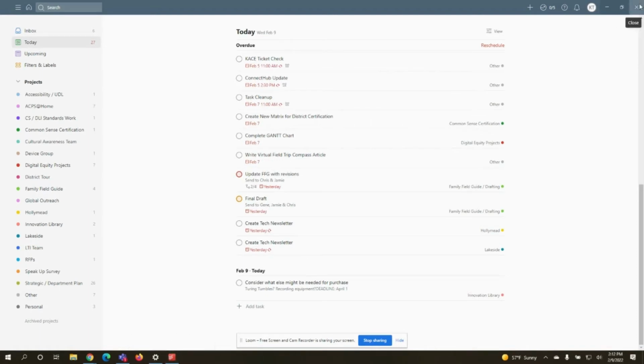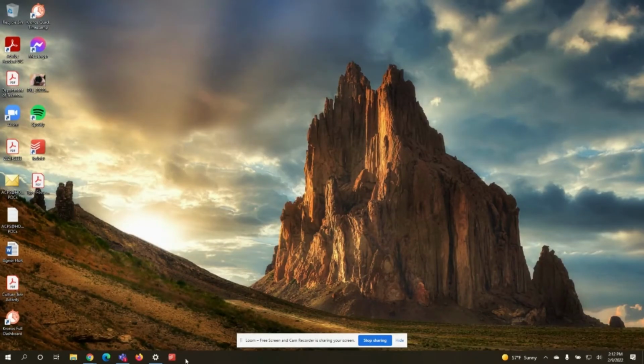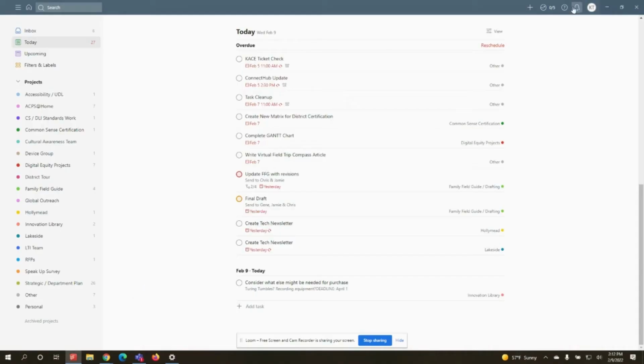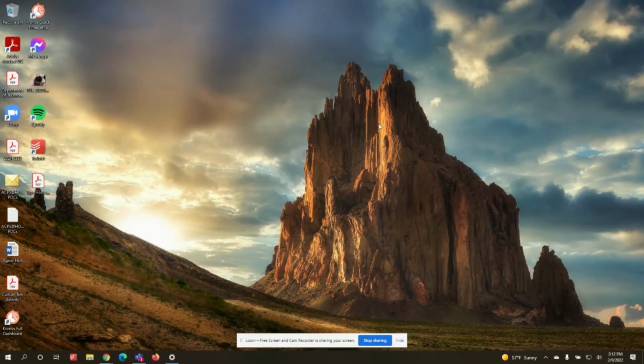Now, if I close my Todoist app, you'll see that the icon actually stays here even though it's not open. If I want, I can click and drag and move this around to organize as well. But now it's there ready for me to open at any time, and I don't have to go through my start menu. Unpinning is exactly the opposite process.